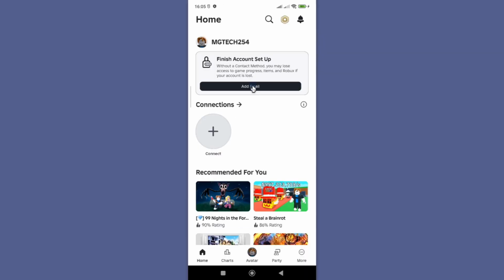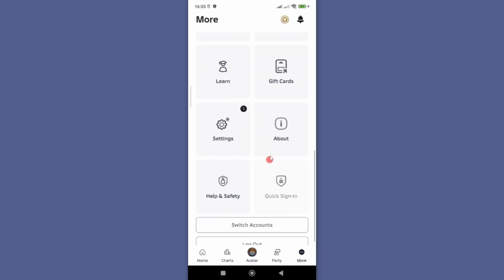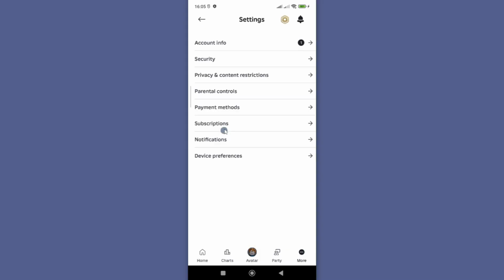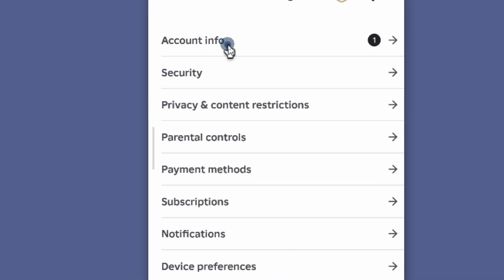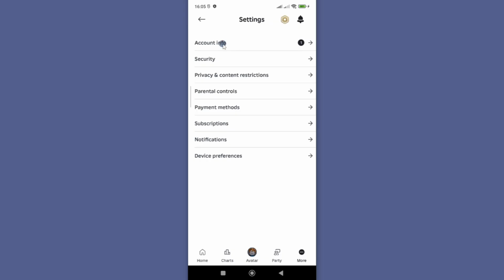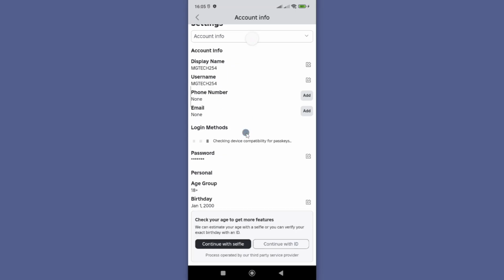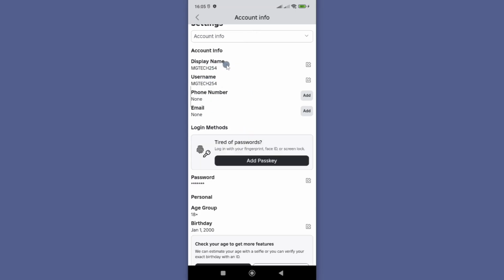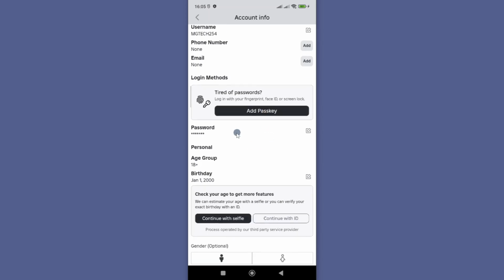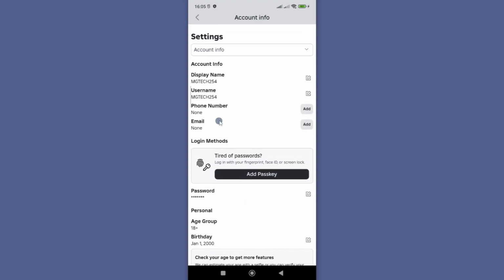Now you can go ahead and add your email number here directly, but for this case I want to show you how you can add both. To do that, go to more here and then scroll down to settings, and from settings go to this first option, account info. Now if you tap on account info, you will be able to see your display information. For instance, I have my display name here and even my password is available and the other details such as date of birth.